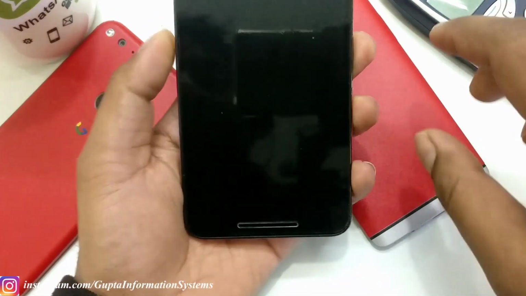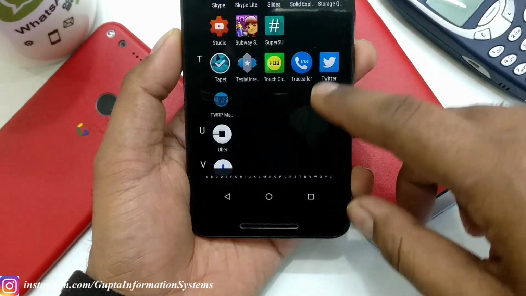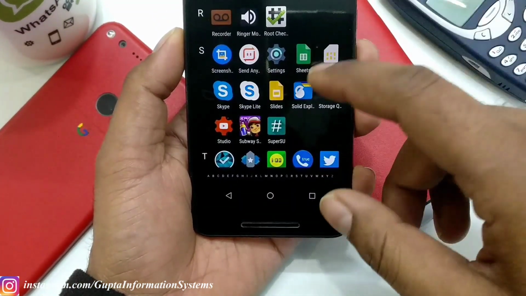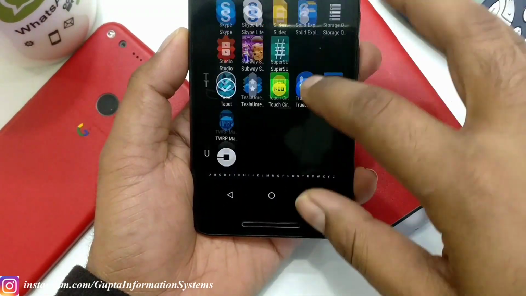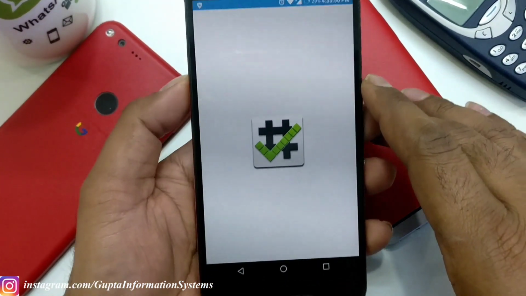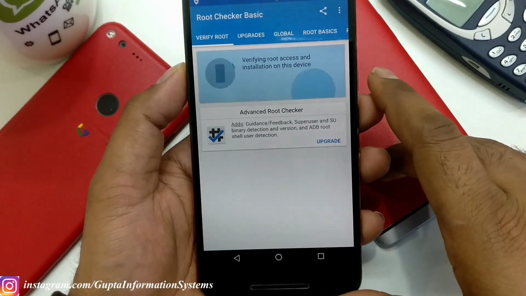Now let's jump to the rooted device. So this is my Nexus 6P. This is rooted, and I'm going to show you here. In case you don't want to install via APK and you're not worried about those things, I'm just going to show you. This is my rooted device, Nexus 6P, running CyanogenMod.